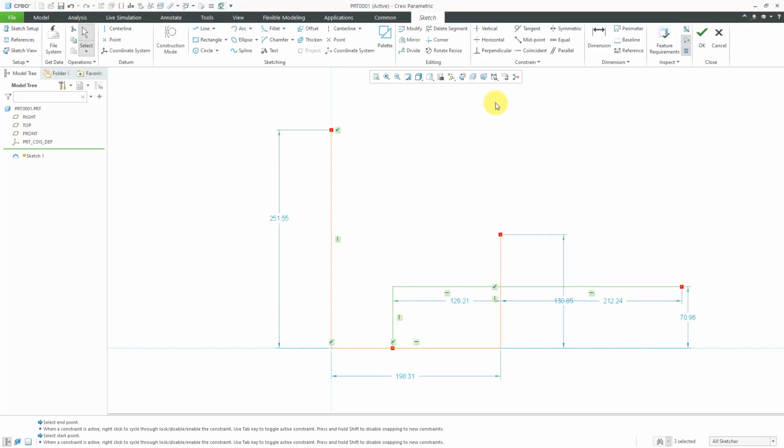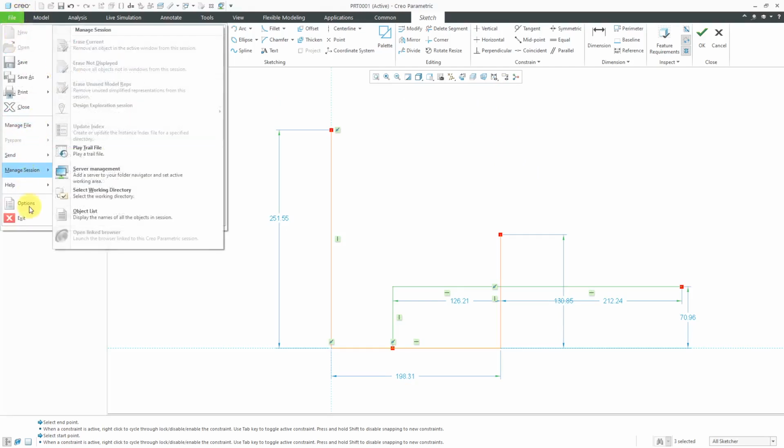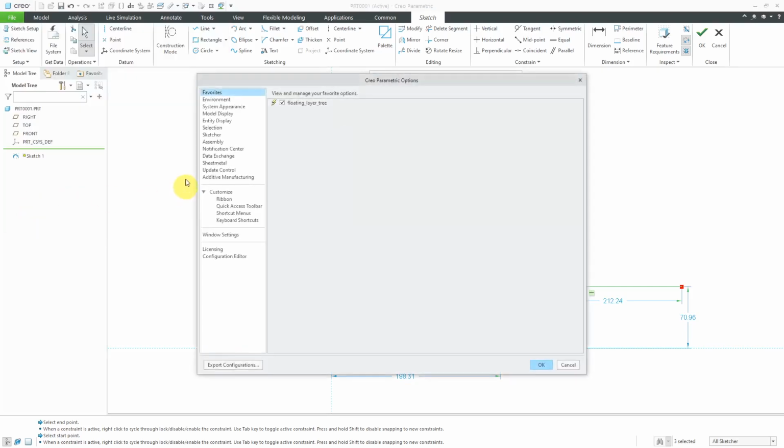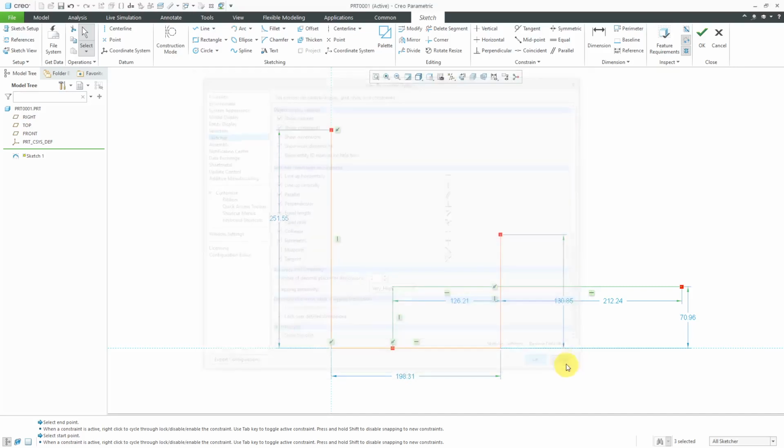graphics area. And if you don't want to see them, you can turn them off. Even more importantly, you can turn off the options for those snapping. So for example, if I go to File Options and then Sketcher over here, we have the different assumptions. And let's say that you don't want collinear or equal length, you can turn these off. And if I hover over them, you can see that there is a corresponding config.pro option. And this has been standard behavior in Creo Parametric and Pro Engineer literally for decades.